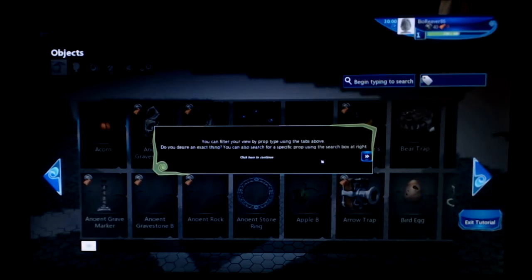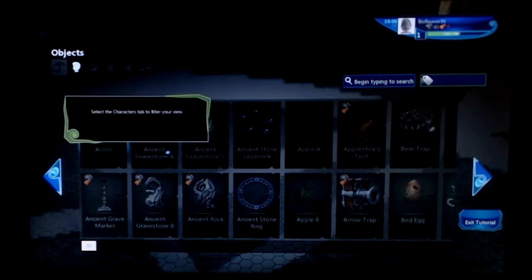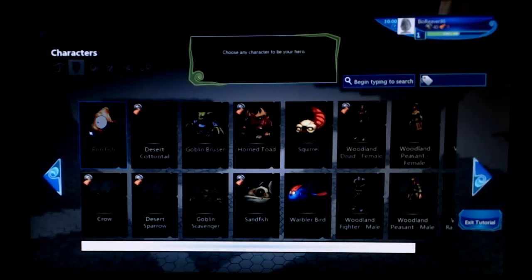You can filter your view by prop type using the tabs above. Do you desire an exact thing? You can also search for the specific prop by using the search box. Select the characters, and you can see that we have a whole bunch of different characters right here.